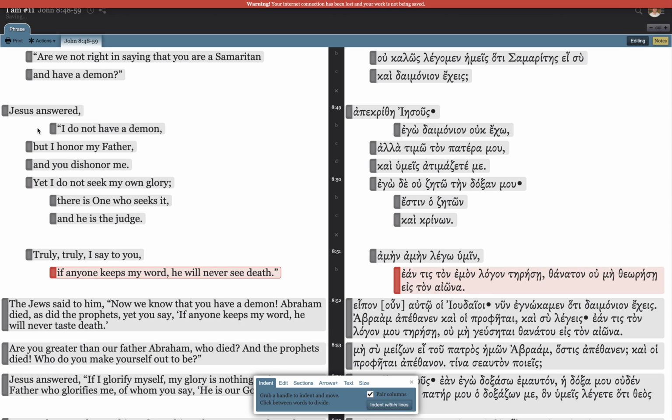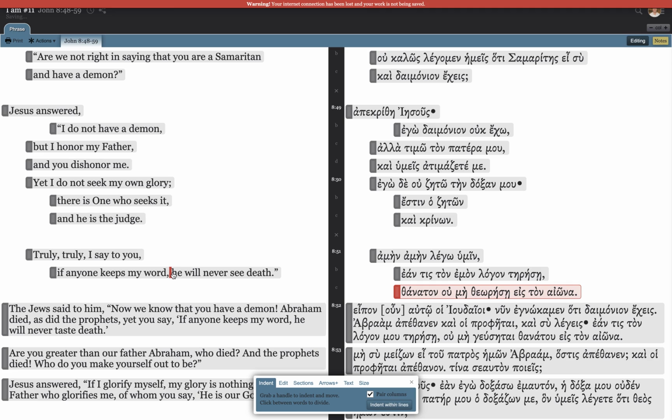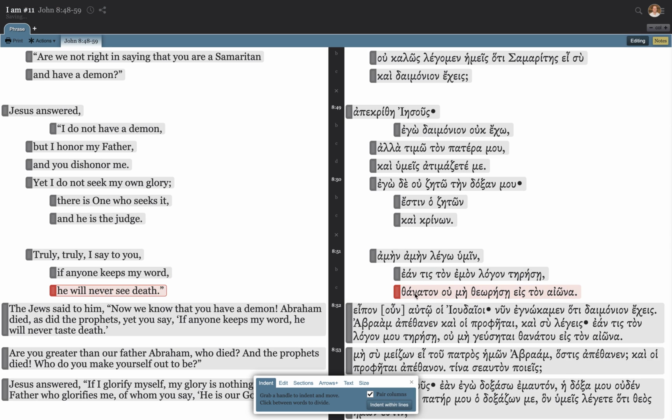I know that we've been dealing with Jesus' speech the whole time here. We'll box this in a second. But when he says, truly, truly, I say to you, I will also indent that a little bit further. If anyone keeps my word, okay, if a certain person, the my word he keeps, Greek's a little funny sometimes. Death he will not see, unto eternity, or he will not see eternal death.